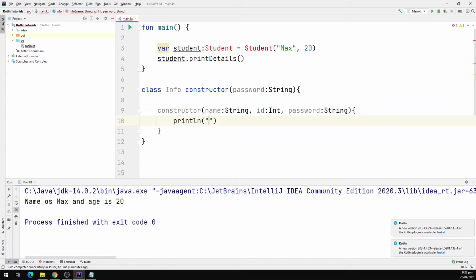I'm going to call a println function. Let's print name equal, and same goes for id, and let's print id, and password.